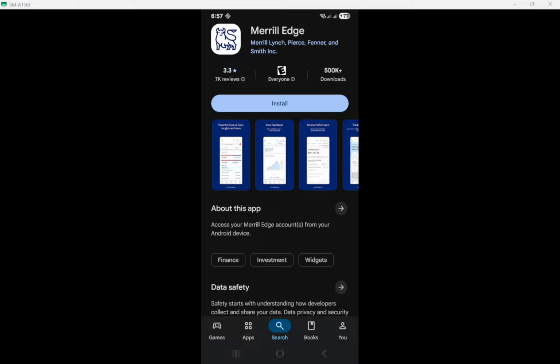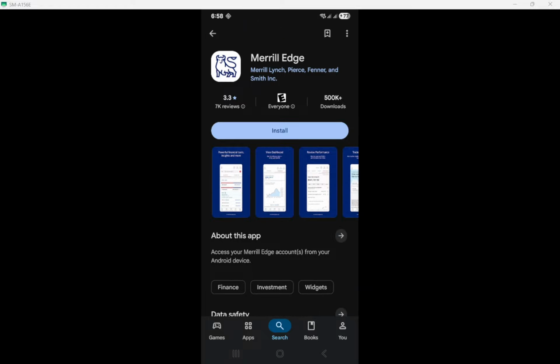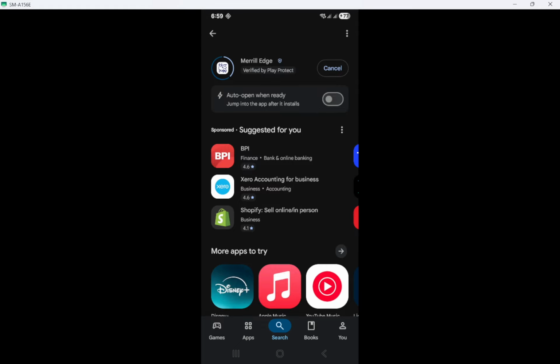After you've confirmed that it's the correct app, go ahead and start the download. On Android, tap Install. On iPhone, tap Get, and if prompted, confirm the download using your usual device verification method. The app will then begin downloading and installing automatically. Depending on your internet speed, this may take a few moments. Once the installation is complete, tap Open to launch the app.